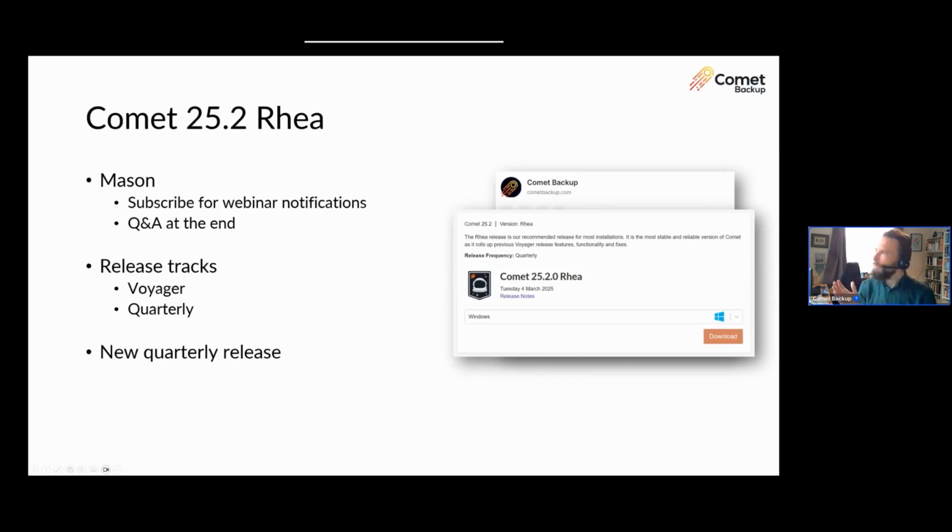Those 3 months covered the Christmas and New Year's period, so often the .2 releases are a little bit quiet for Comet, but this year we managed to achieve a lot of great new features.